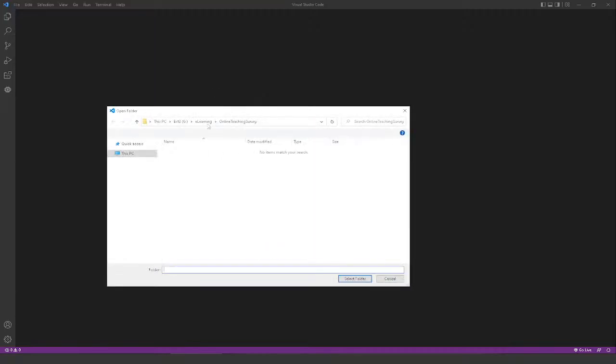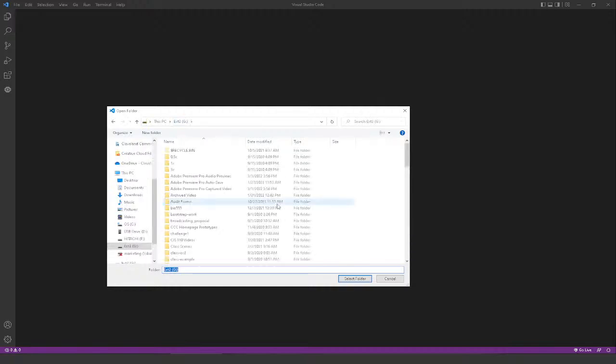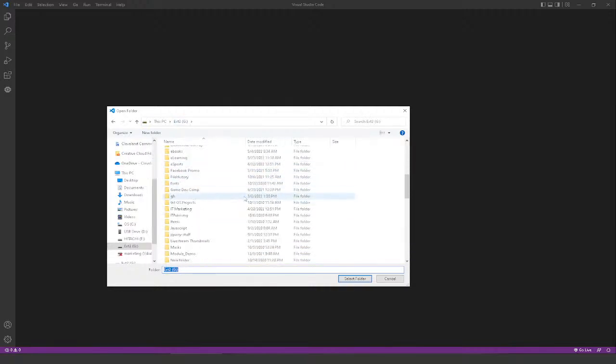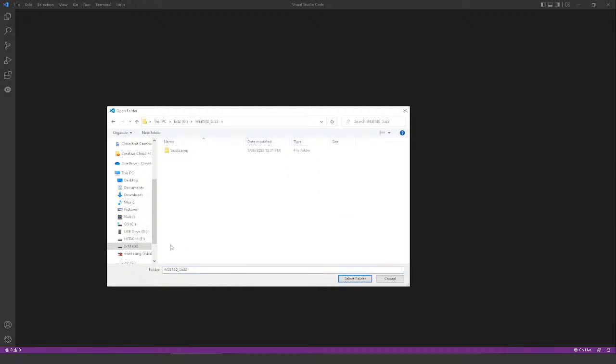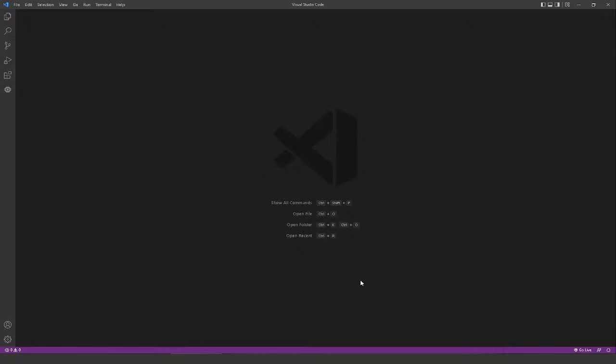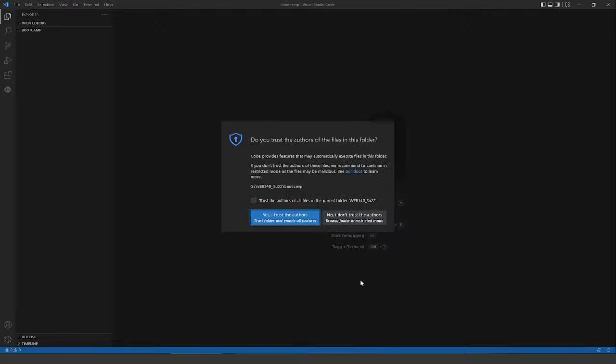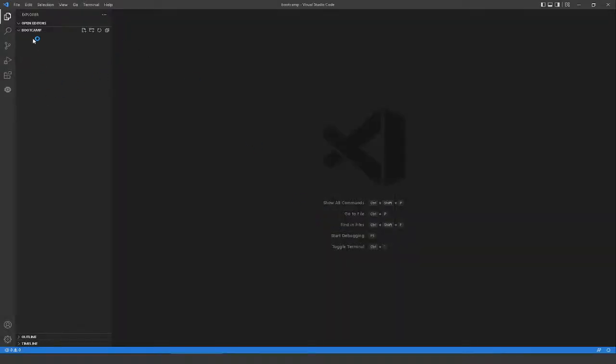That's going to bring up my dialog that has where you would get to all of your files, your basic Windows Explorer here. And you can navigate to your files. In this case, this would be Web 140 SU22. You can see where I have done this previously here. And here's our Bootcamp folder, and we're going to select that folder. Yes, I trust the authors. And you'll see that that pops out our Explorer window here.